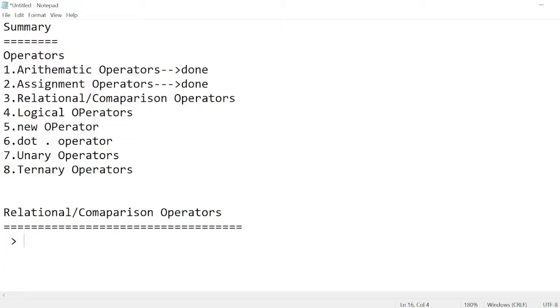Like greater than and less than, and greater than or equal to, and next less than or equal to, and double equals, and not equals. These are the symbols we have. There are total how many? There are six symbols.